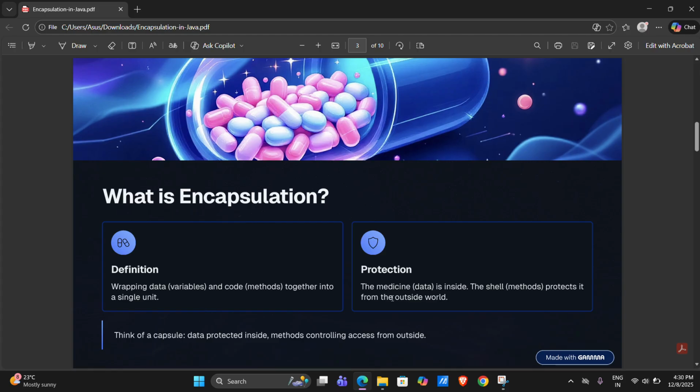Think of a medicine capsule. The medicine inside is the data. The shell is the method that protects it from the outside world. Think of a capsule: data protected inside, methods controlling access from outside.